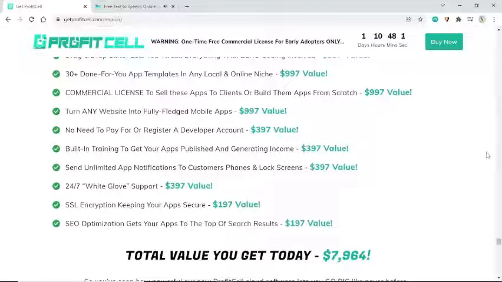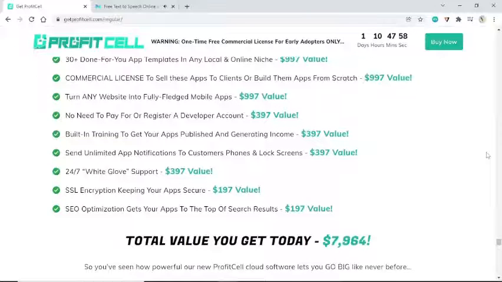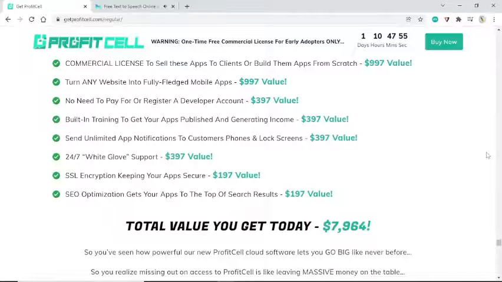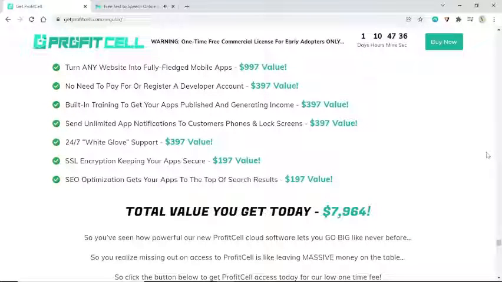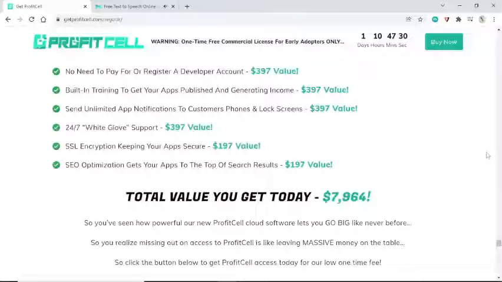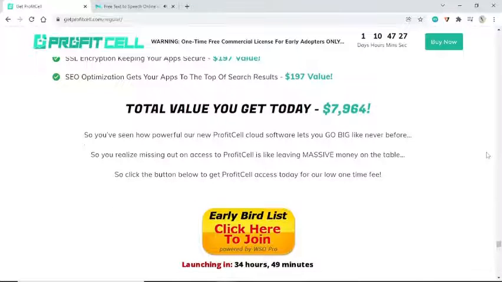No need to pay for or register a developer account, minus $397 value. Built-in training to get your apps published and generating income, minus $397 value. Send unlimited app notifications to customers' phones and lock screens, minus $397 value. 24/7 white glove support, minus $397 value. SSL encryption keeping your apps secure, minus $197 value. SEO optimization gets your apps to the top of search results, minus $197 value. Total value you get today, minus $7,964. So you've seen how powerful our new ProfitCell cloud software is and how it lets you go big like never before.